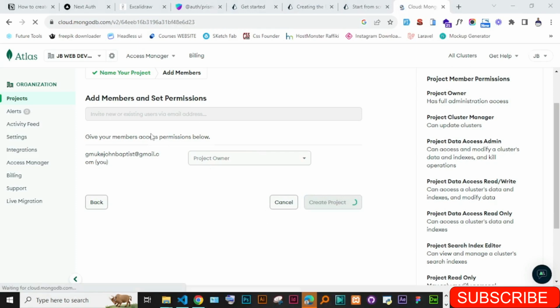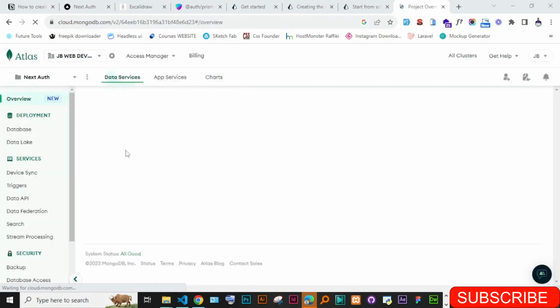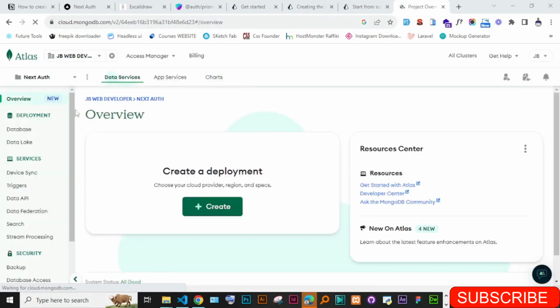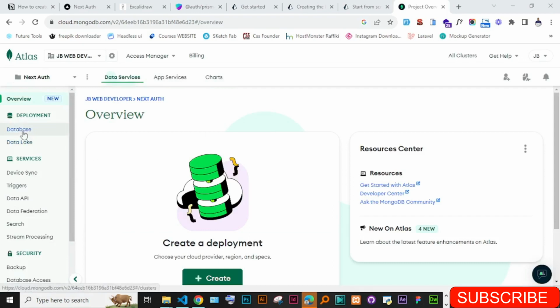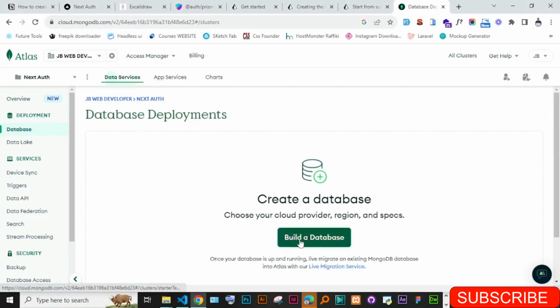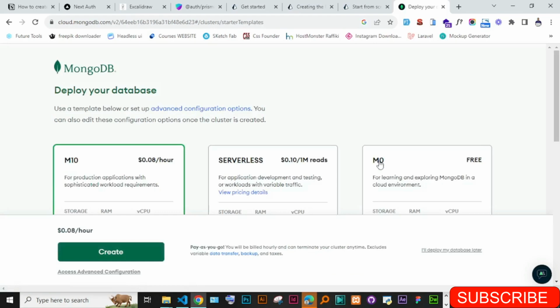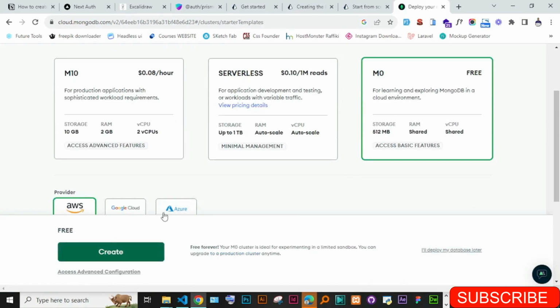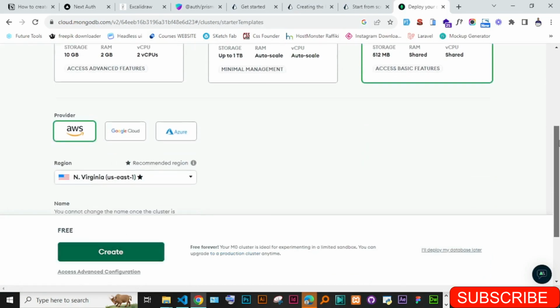I know some of you are familiar with this process of creating a project in MongoDB, because we have done this in the previous video. So go to database. Click on this database here so that we can create a user. Click on build database. Make sure you choose the free version here and create. You don't need to change anything here, just leave everything as it is. Just create.